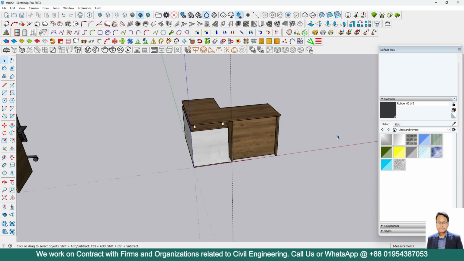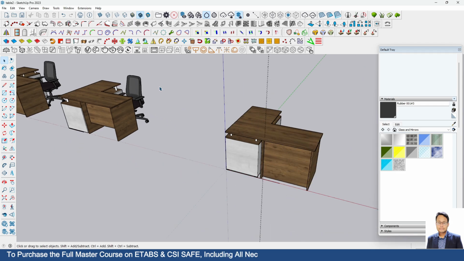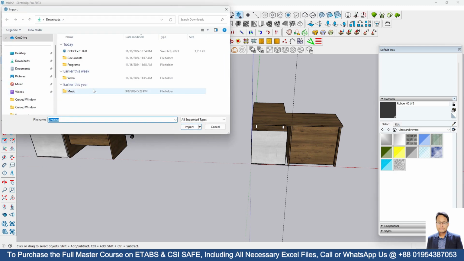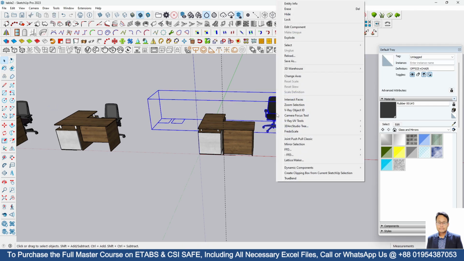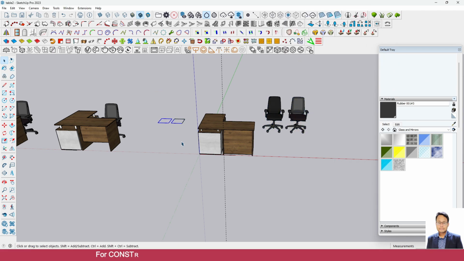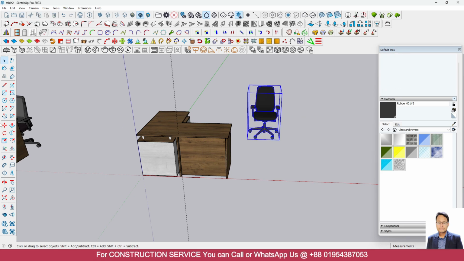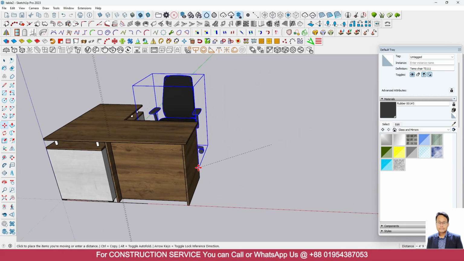Now, if you need to assign such a chair here, you can download this from the 3D Warehouse of SketchUp. I have already done it. So I will go to file, import office chair. I will input here. Explode this one. Again, explode. We don't need this thing. We don't need this chair also. We just don't need this one here. We will take this chair and place it here.